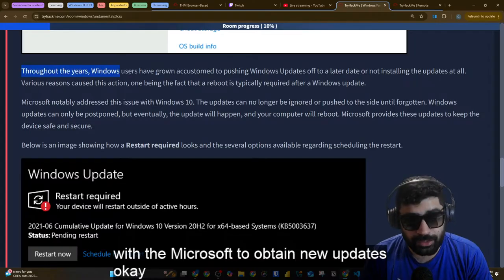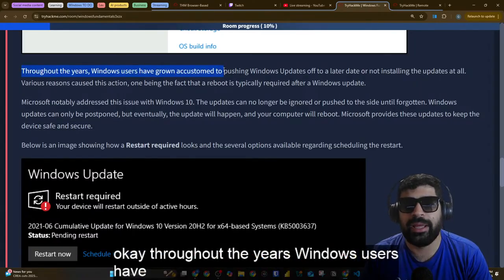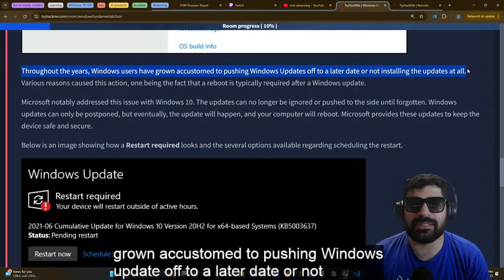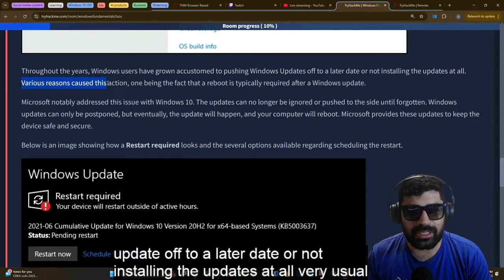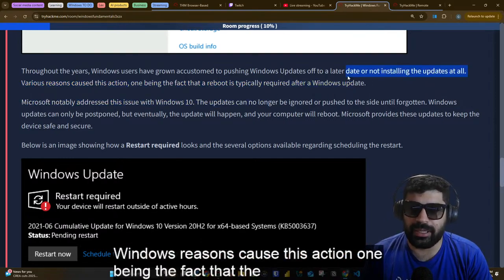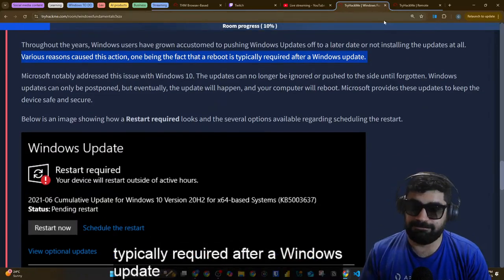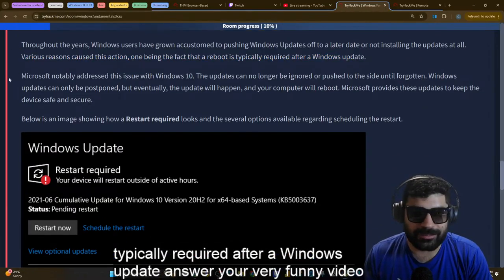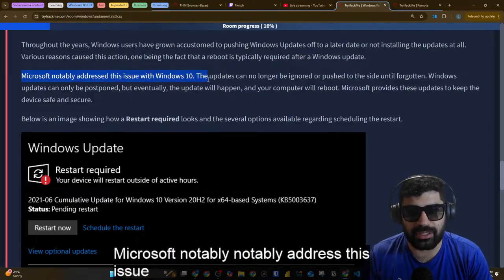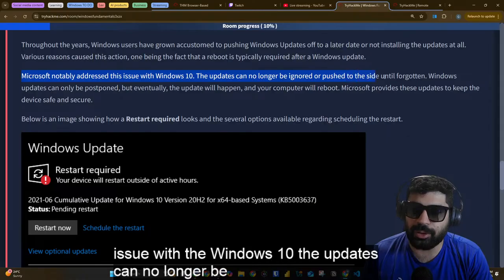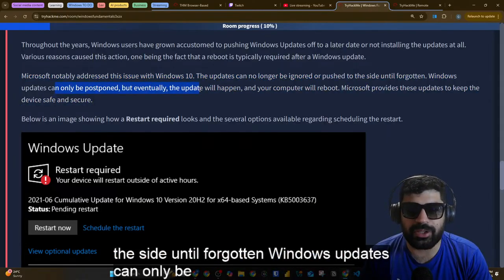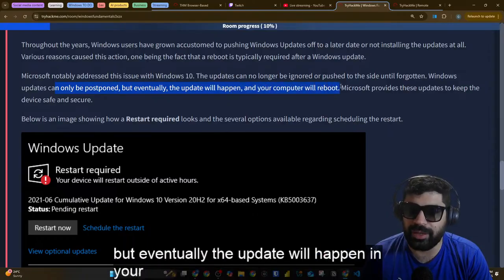Okay. Throughout the years, Windows users have grown accustomed to pushing Windows Update off to a later date or not installing the updates at all. Very usual. Various reasons cause this action, one being the fact that a reboot is typically required after a Windows update. I'll show you a very funny video about this. Microsoft notably addressed this issue with Windows 10. The updates can no longer be ignored or pushed to the side until forgotten. Windows updates can only be postponed, but eventually the update will happen and your computer will reboot.